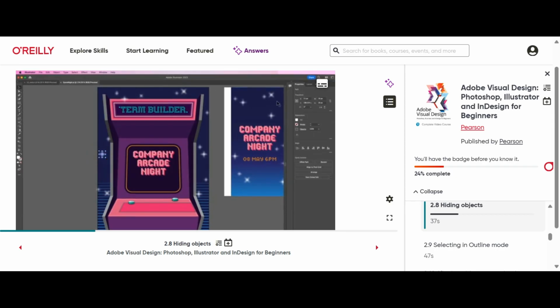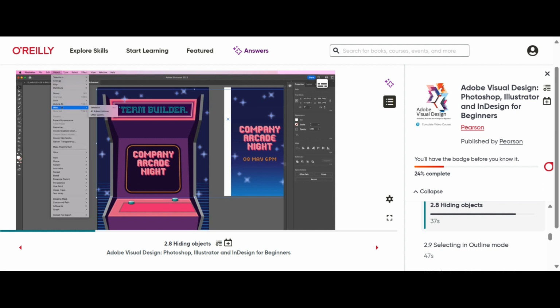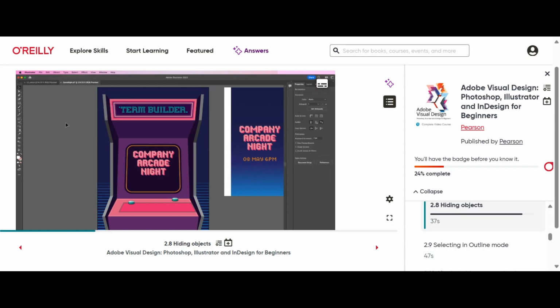Now, I want to select all these stars and just hide them for a little while so we don't have to accidentally select them, for instance. Choose Select, Same, and you're going to see Appearance. Everything that has the same appearance, the stars that is, they're all going to be selected. Choose Object, Hide, Selection, and they're hidden.